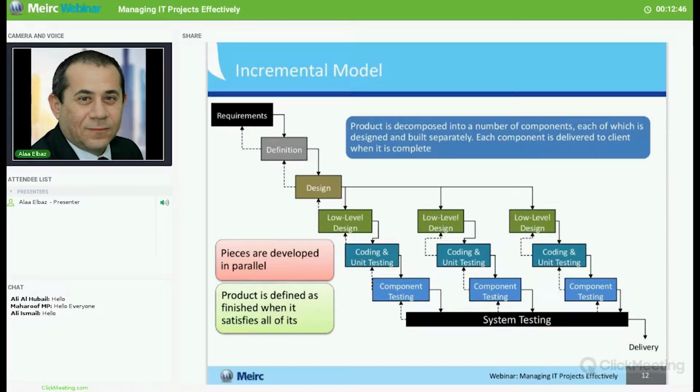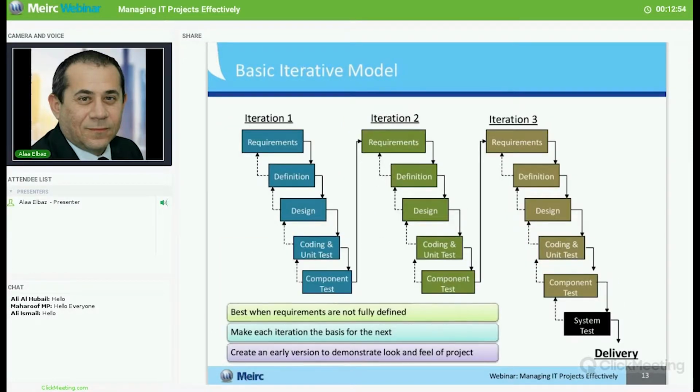So in the incremental approach, as we said, the solution is developed bit by bit, piece by piece. On the other end, another approach which is also popular is what we call the iterative approach. The iterative approach is used when the requirement is not fully defined or understood, or it's really vague.